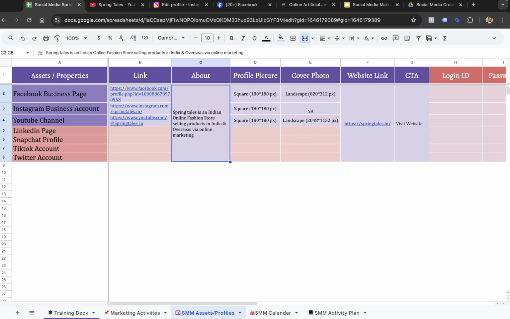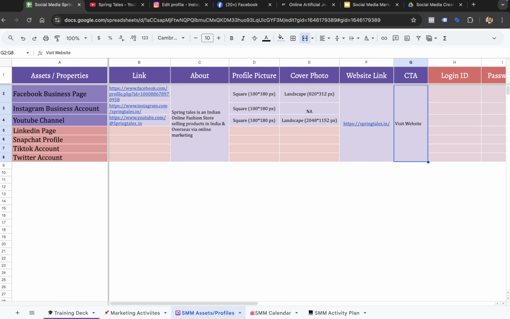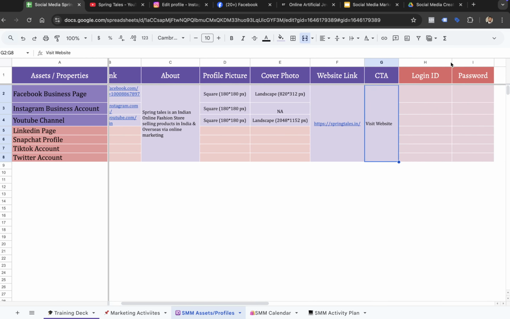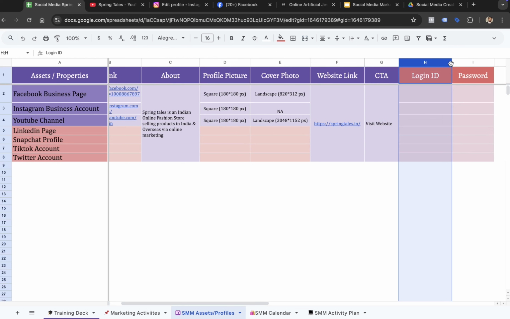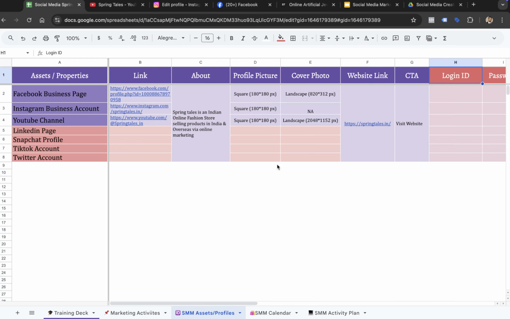Instagram profiles. You need to update the profile picture, which is usually available in a square format, you need to have the cover photos, the website link, and the call to action buttons. And finally, you also have to write down the login IDs and passwords, because usually these projects are controlled by different people. So everything has to be available within the project deck. So I guess that's how you can create any business account for Facebook, Instagram, or YouTube.